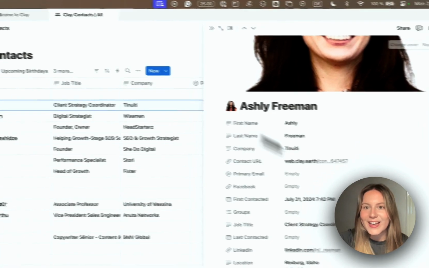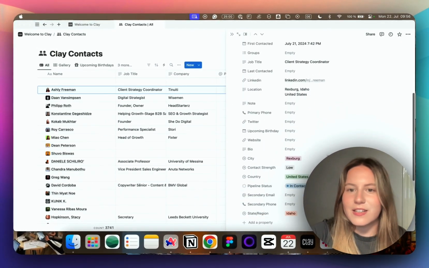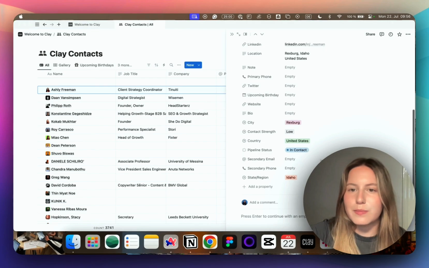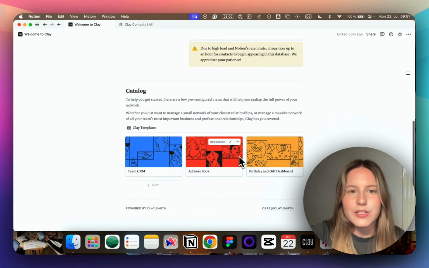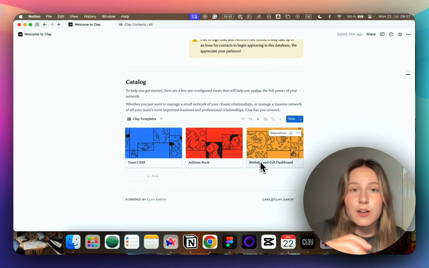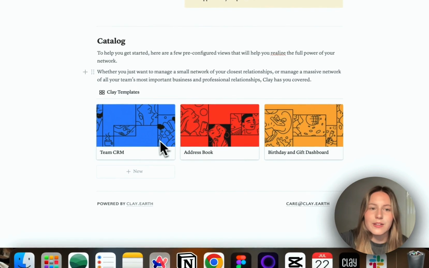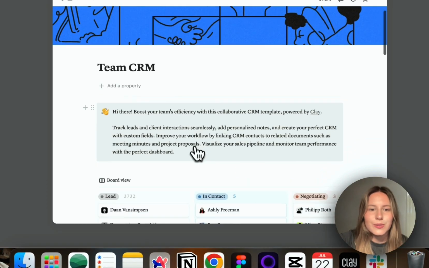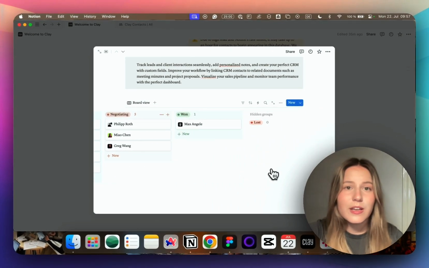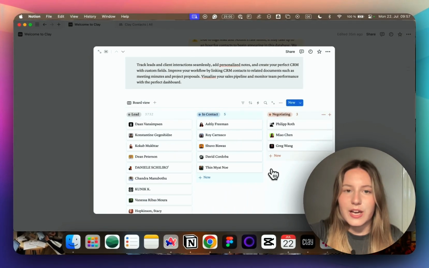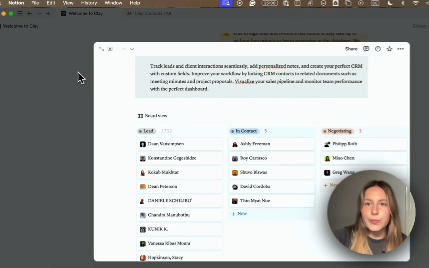Here's an example, Ashley. You see the job title from LinkedIn, the location, the city, the country, and the pipeline status as well. And if I go back to the Notion page, I also can see three use cases that they have pre-built for you. So the birthday dashboard, the address book, and the team CRM, which is really cool. So they have already made a view for leads and contact negotiating, won and lost. And you can use that to track your leads as well with your team, which is pretty cool.